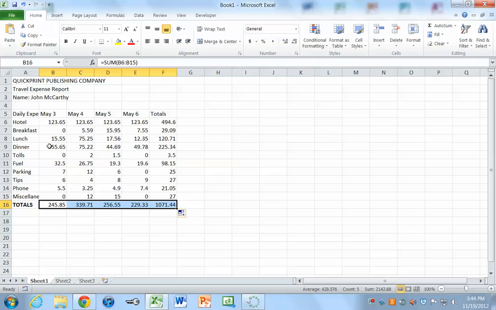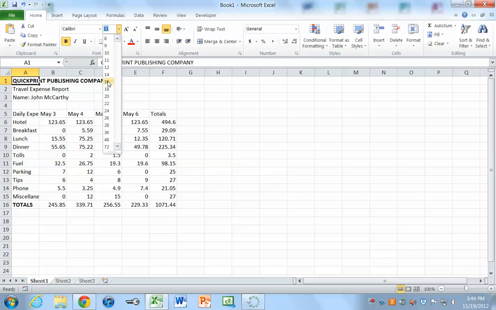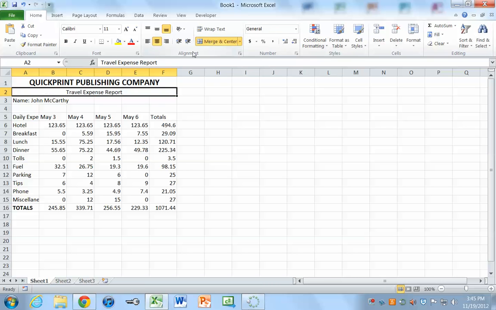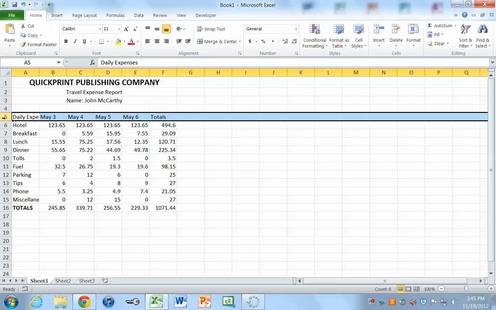Now to format this, we'll start at the top in cell A1. We'll make our heading bold and 15 point. Then we will highlight from A1 to F1, go up to the alignment group and click on the merge and center button. Then for our subheadings, we just need to merge and center both of those. Row 5 is your column headings. Those need to be underlined and also to be centered.